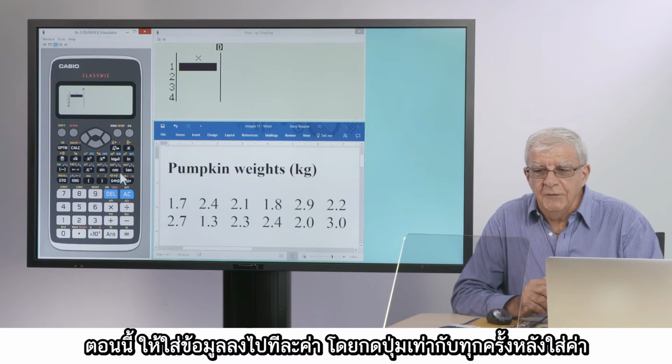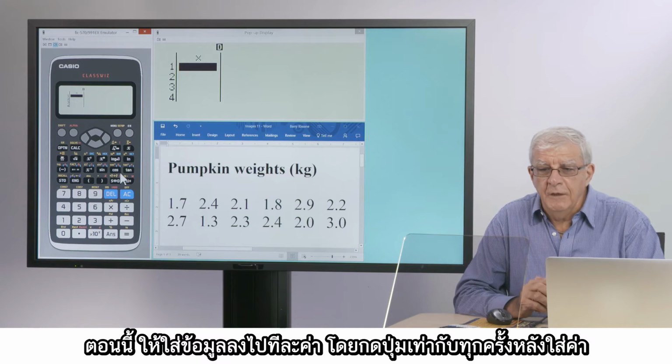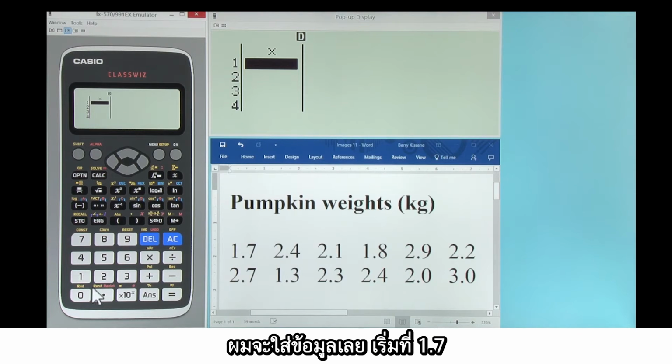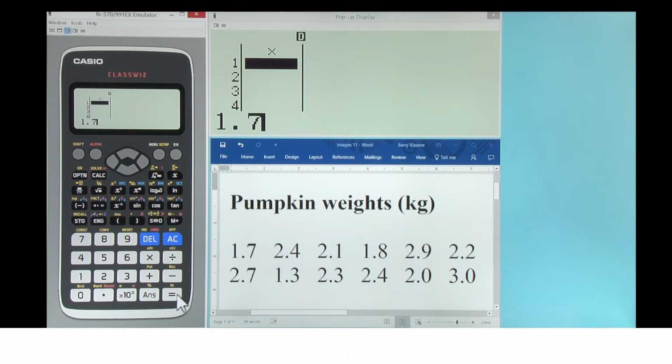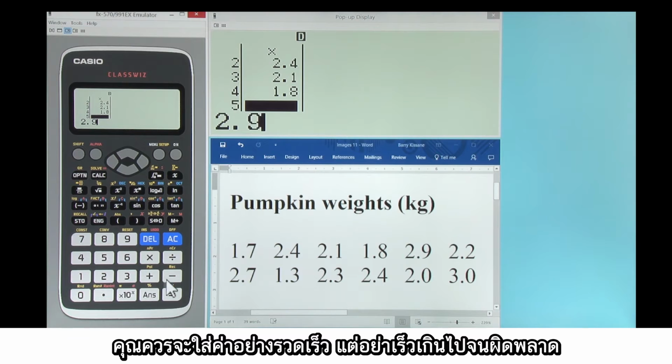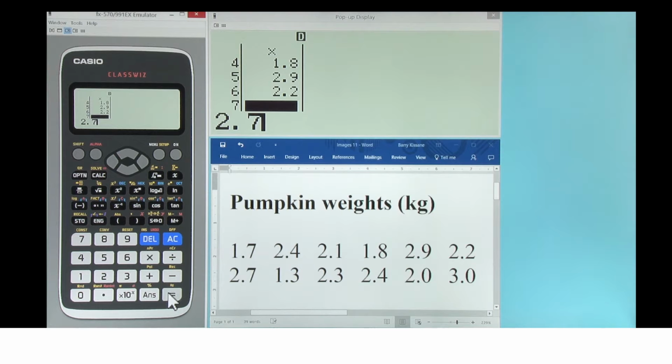Now enter each of the data in turn, tapping the equals key after each entry. The data will appear in a list. So I'll put them in now. 1.7, 4, 1.1. You can see they're going down the list as we go. It's good to do this quickly, but not so quickly that you make mistakes. 1.3, and 3.0.